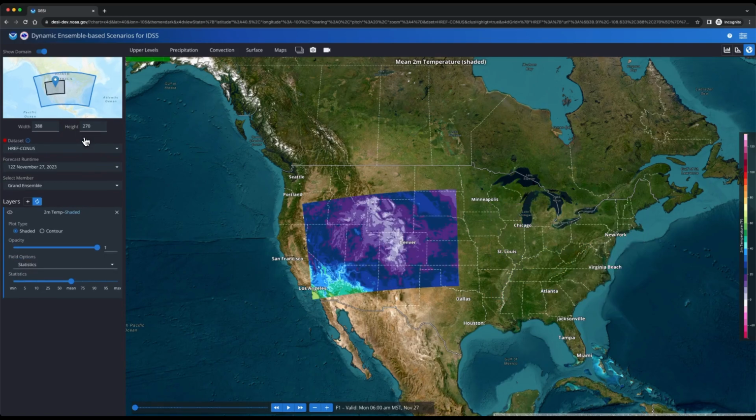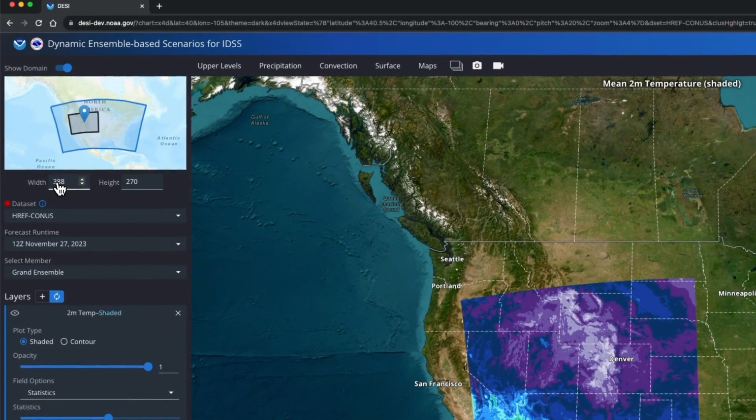One of the other nice features is you can change the size of the domain too. If you want to bring in less data, say you're out on site working a fire and you don't have as good of an internet connection, this is a way to reduce that so you're not having to wait as long to download information.